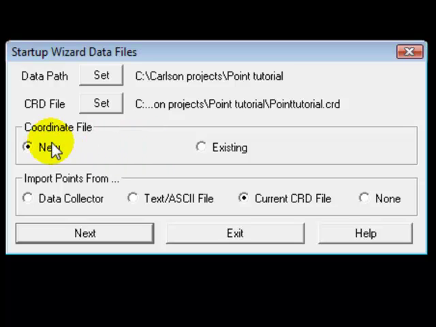But you would say New, and it would default to putting a CRD file with the name of your current drawing in whatever directory you selected under data path. But more often than not, you'll be working with existing data. You would say current CRD file, and you'll notice when we opened it, it defaulted to that. But again, one more detail, if you said none, you're going to have to do some other things later to set a location for a CRD file and name it and that sort of thing.